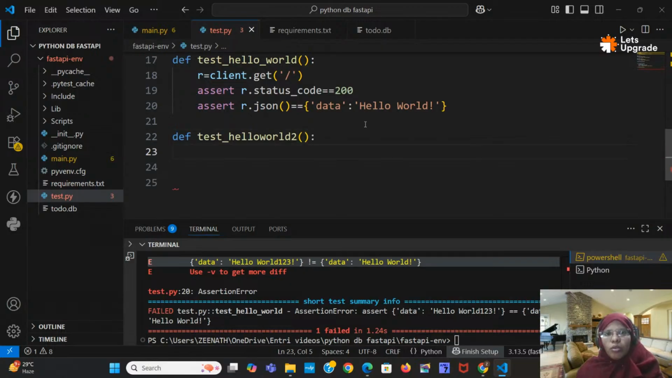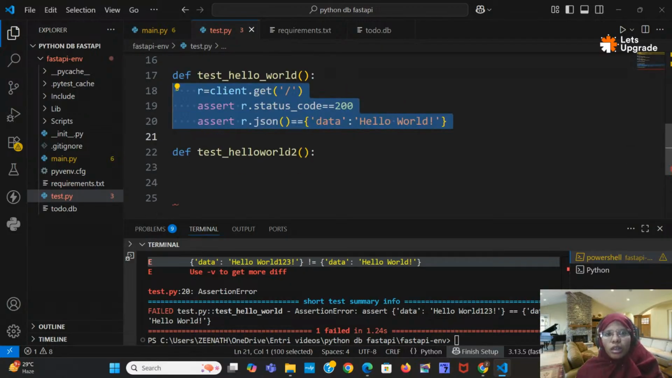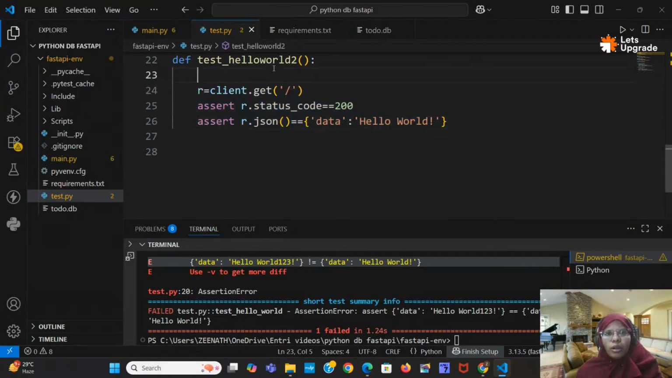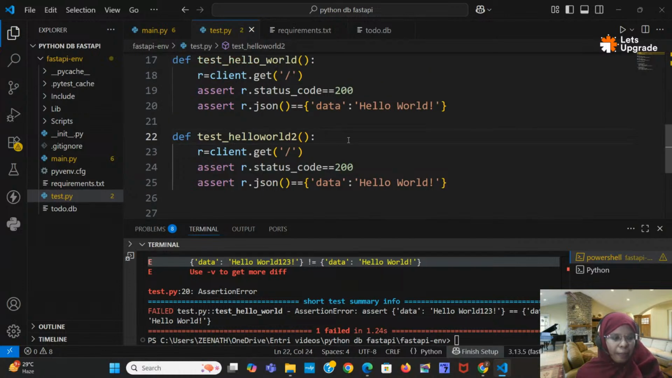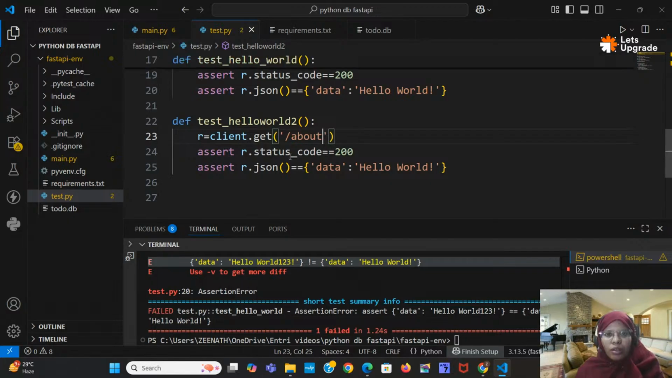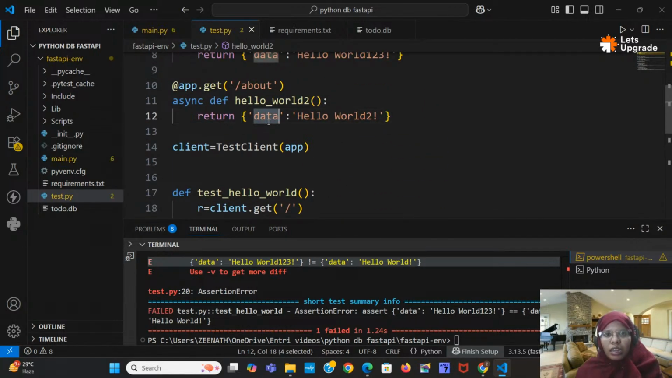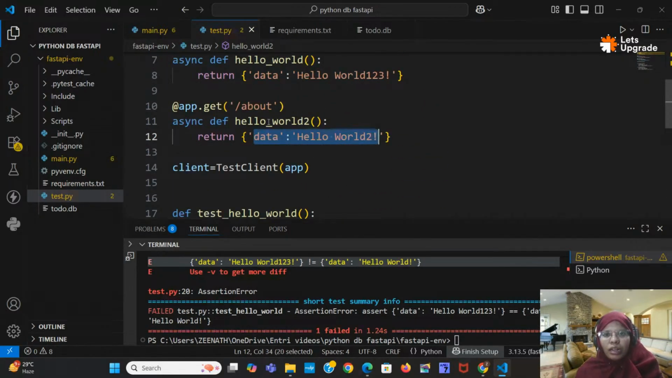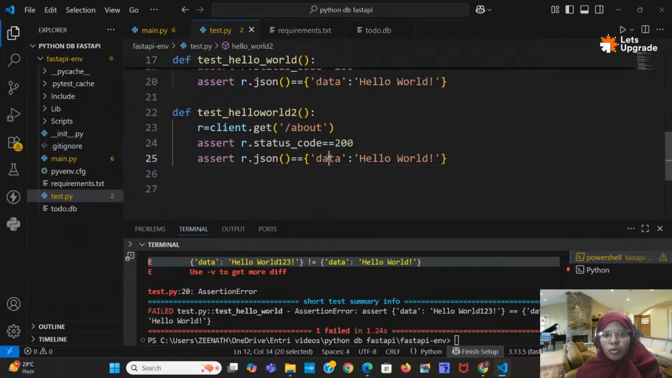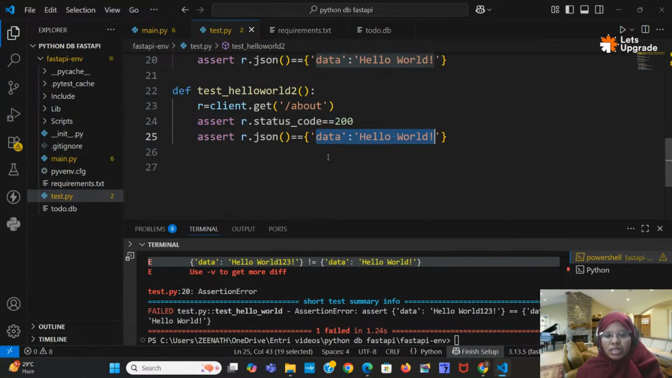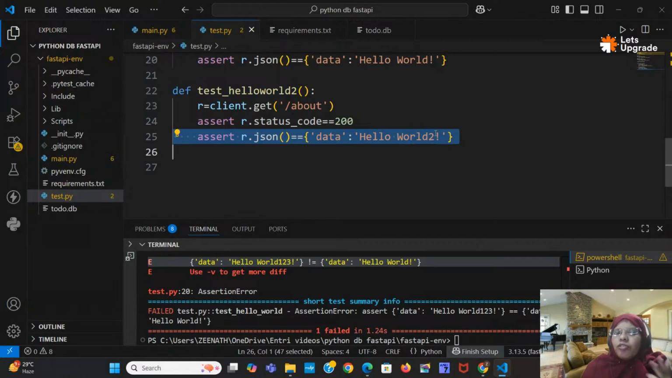Okay. So here what I will do is test another route. I want to test slash about here, so I will give slash about here. Okay. What is the response which we are getting here? That is hello world 2, right? So I will give that particular response here. So I'm testing whether this particular response only I am getting or not. If this is what we get, then it will give passed, otherwise it will give failed.